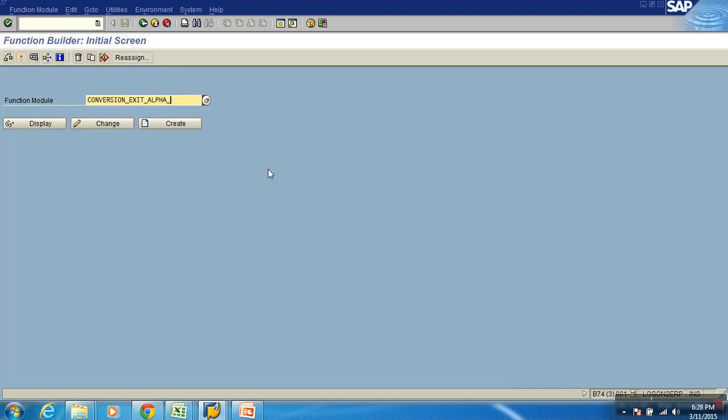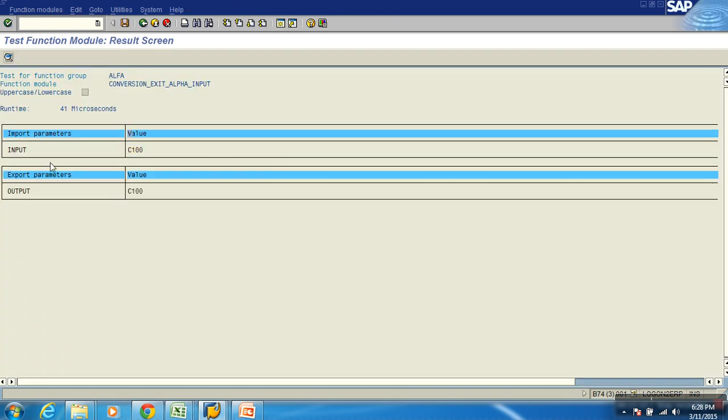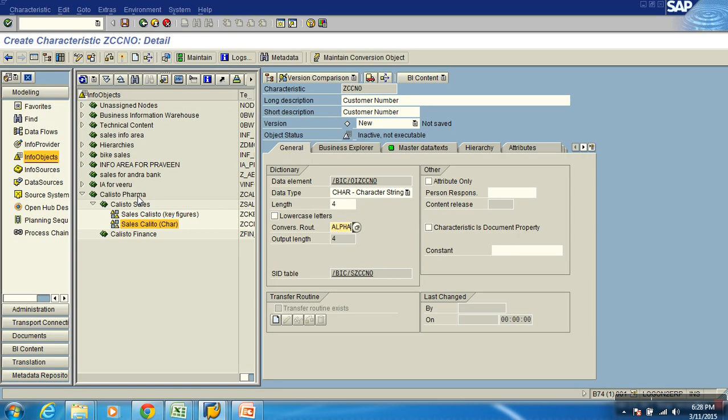But if I work with, say for example, input with something alphanumeric like C100, it doesn't do anything. No left padding. For alphanumeric it doesn't do anything. Only for data type NUMC, it does the left padding or removing those zeros. Okay. Clear on this? For decimals it doesn't do that. That's for key figures.